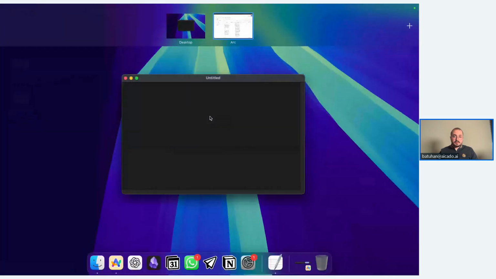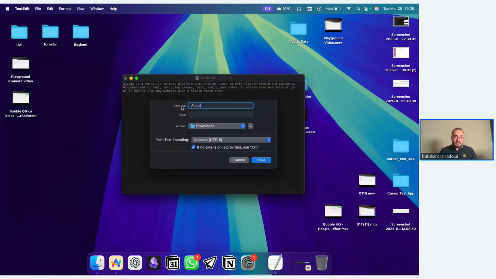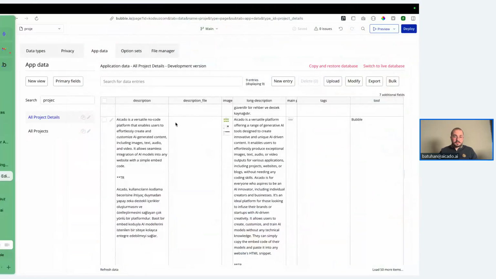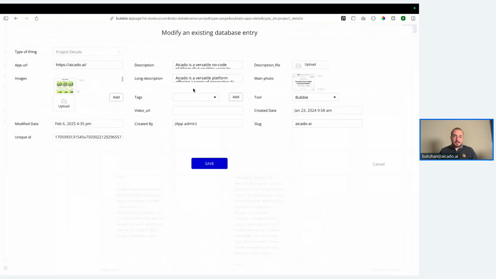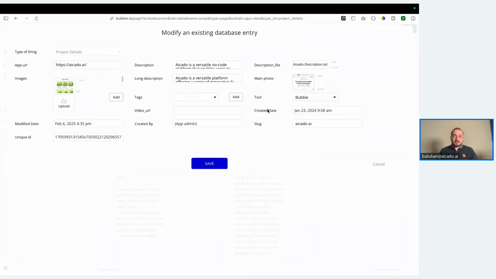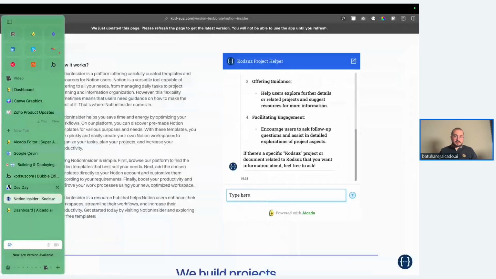So right now I need to create a text file, Aicado description text. It's enough. Okay, now I need to add this file as plain text and save it. Let's check how it works.